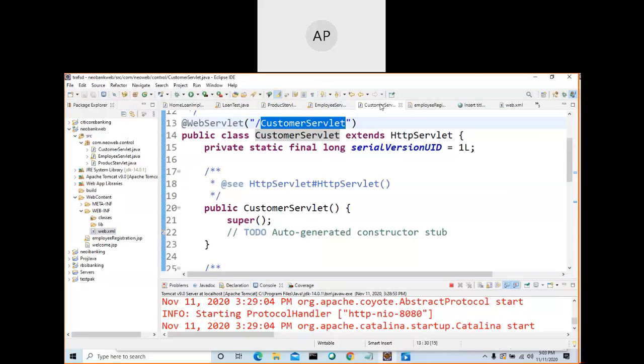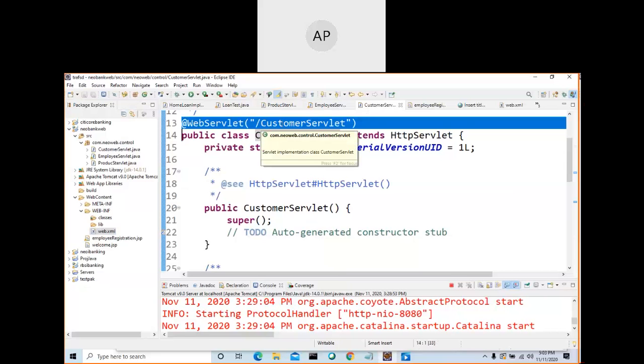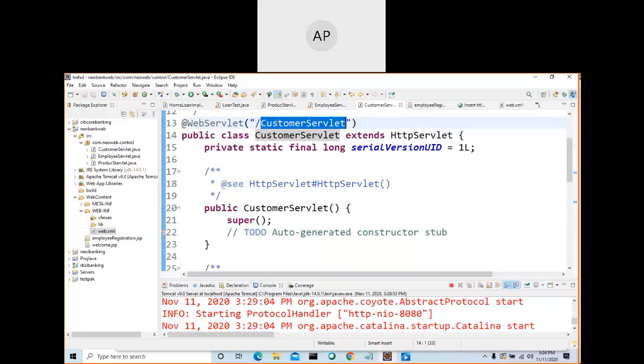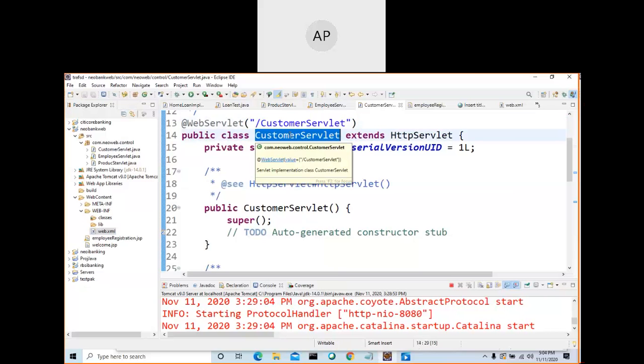In the Tomcat server, it will look into web.xml, where we configure the path. Rather than configuring in web.xml, there is a shortcut. Either you can write in web.xml or you can write @WebServlet with customer servlet. This is the path which is configured. If you write here, it is as if written in web.xml. You should think of it like that.